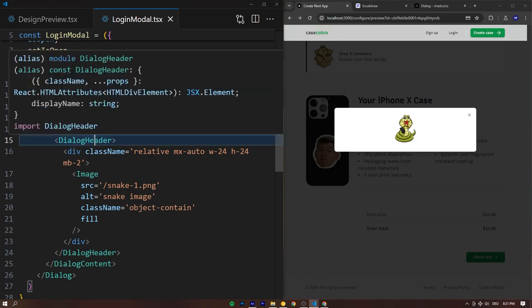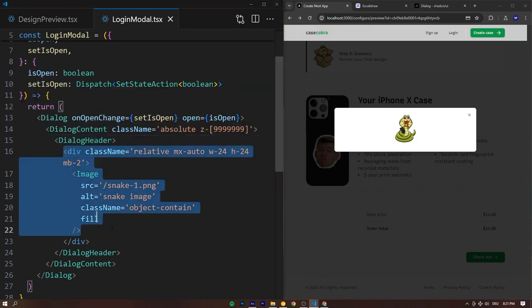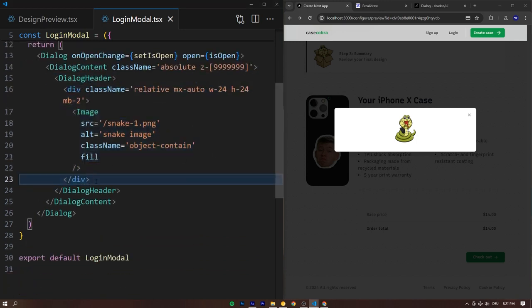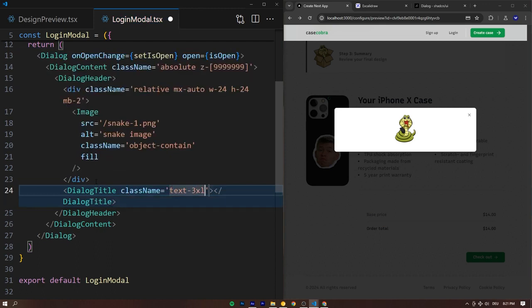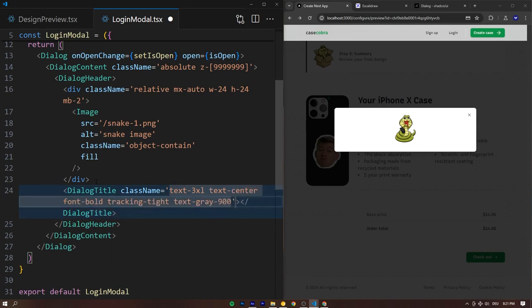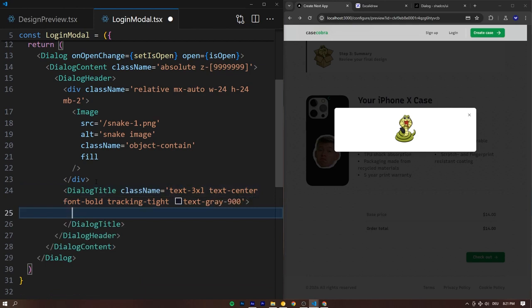Nice. Now, below the div element that contains the image, this is where we're going to create the DialogTitle. Also import that from our UI library. And this DialogTitle is going to get a class name of text-3xl, text-center, font-bold, tracking-tight, and lastly text-gray-900. Awesome. And the text we're going to put inside of here is going to be "Login to continue". Awesome. Hit save on that.